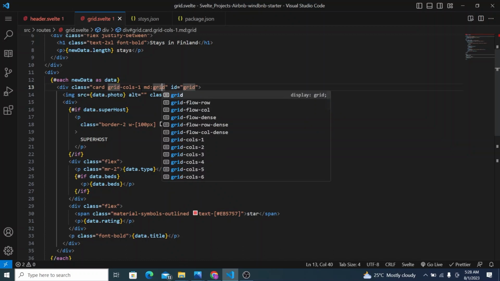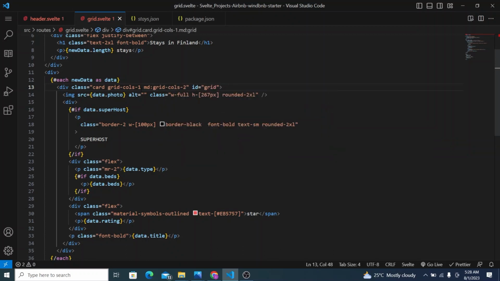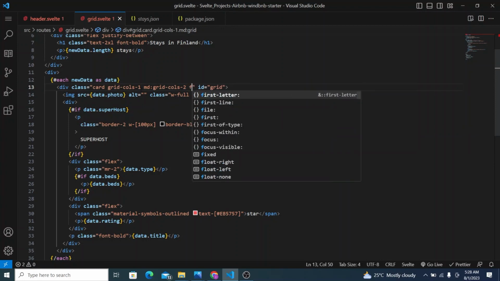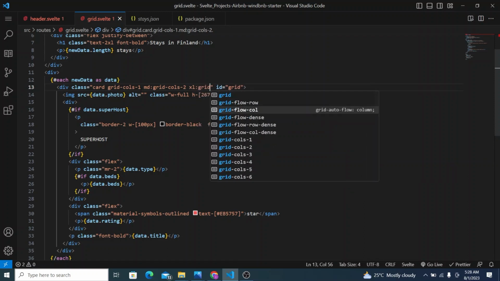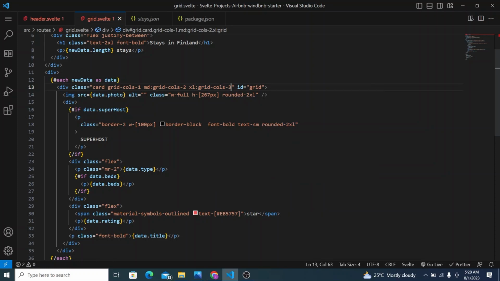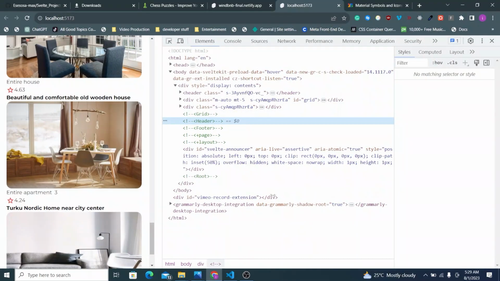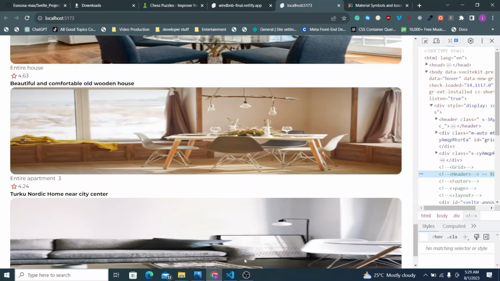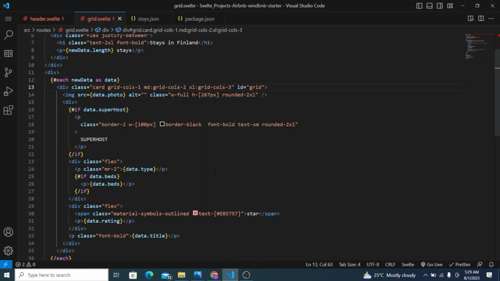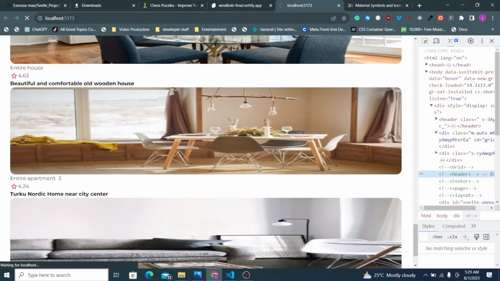Grid-cols-2 for medium, and for large or extra large, depending on your preference, let's go extra large, grid-cols-3. Last but not the least, you're going to see this in a moment. Okay, so it stretches. Wait, it's not supposed to stretch. Let's save this. I hope this is saved. Refresh.